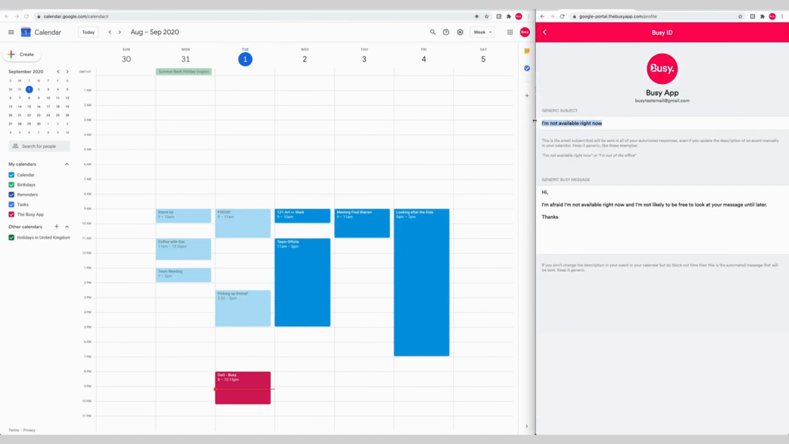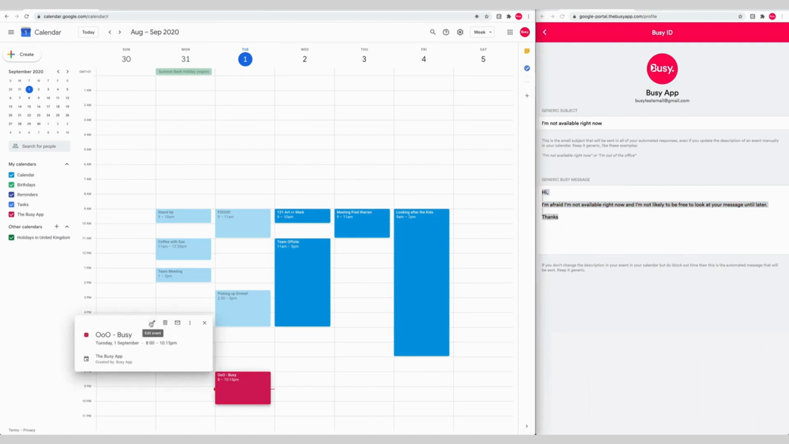So this generic subject, any email that Busy responds to will be the subject that comes up. This generic Busy message is only if you don't write in the description, okay? So keep both of these very, very generic and very vague. They're just kind of backups, apart from this one, which will always be sent on your generic subject.